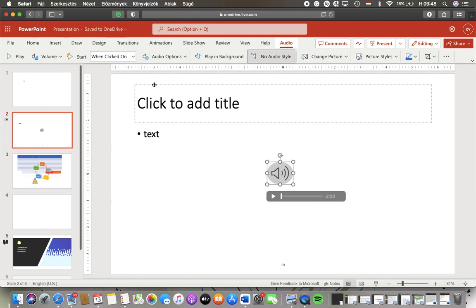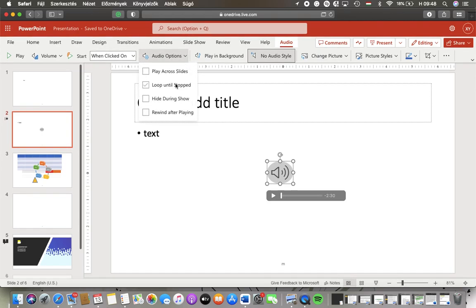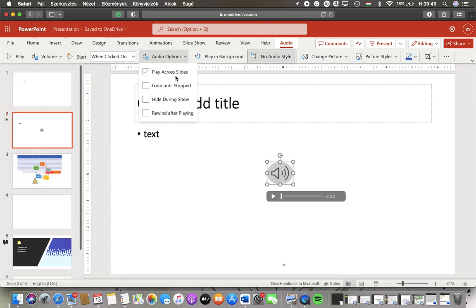Now let's jump into it. First of all, open the website and start creating your slides, and after you have inserted your audio file, you should tap on this audio options button, and here you can select from 4 options: play across slides, loop until stopped, hide during show, rewind after playing. So tap on the relevant option.